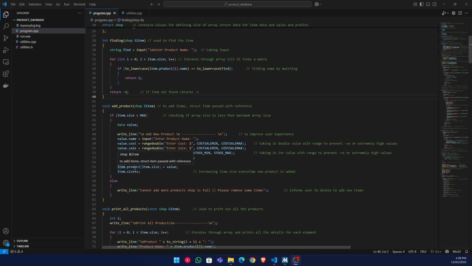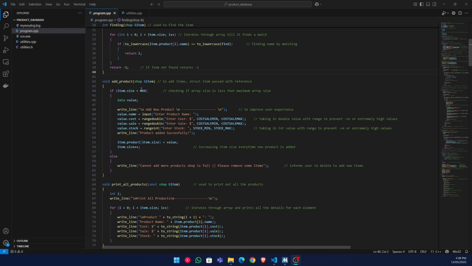Then in item.product, item.size is equal to value. Here we put in whatever value we have created from data value, and it will be put on item.size, that is the last index, and the size will be increased by 1. If the size is greater than maximum, then we inform the user that we cannot add products and that they have to remove some products.